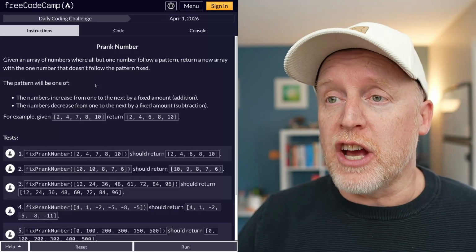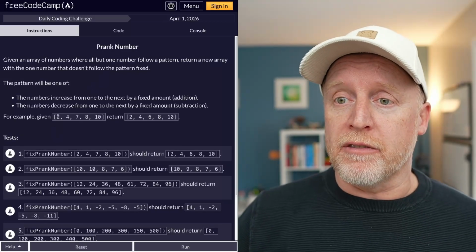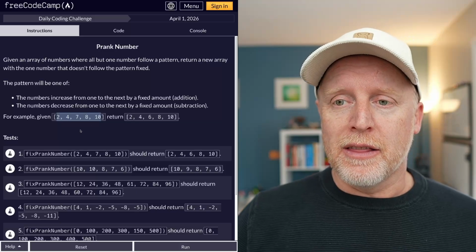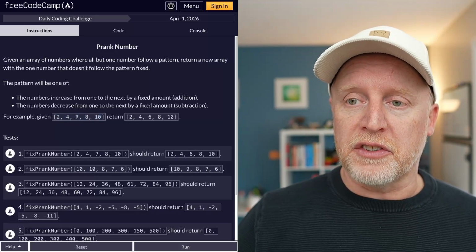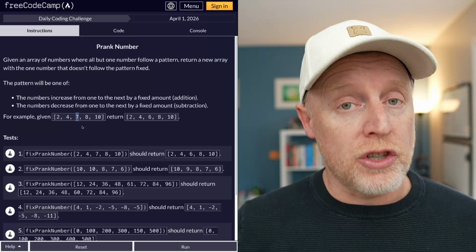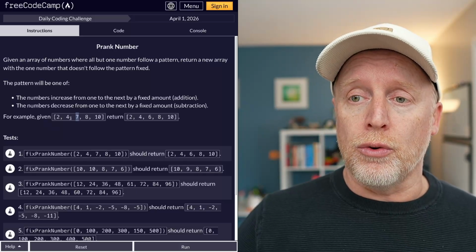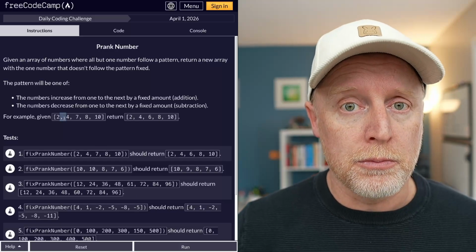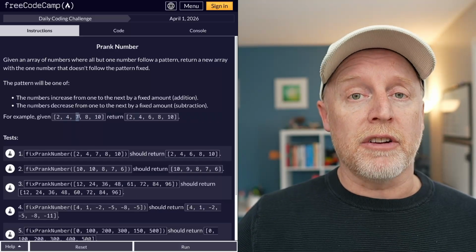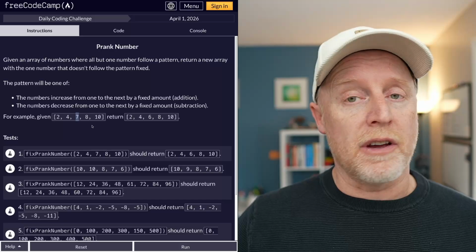Hello team, today's challenge is prank number, where we're given an array of numbers that should be a sequence, and one of those numbers, in this case the 7, really shouldn't fit in there. So this should be 2, 4, 6, 8, 10, the sequence being previous number plus 2, right? And 7 doesn't work in that. So we need to figure that out, okay?